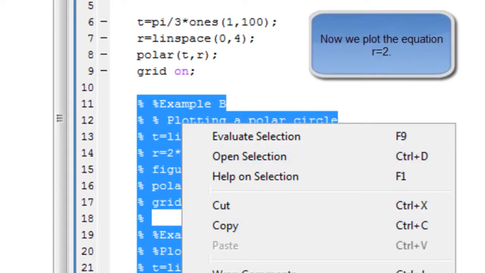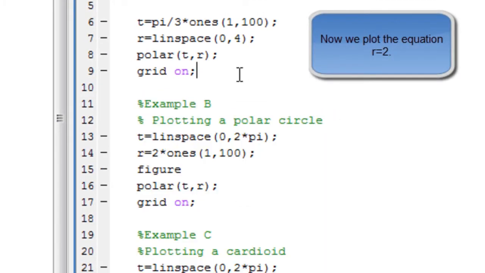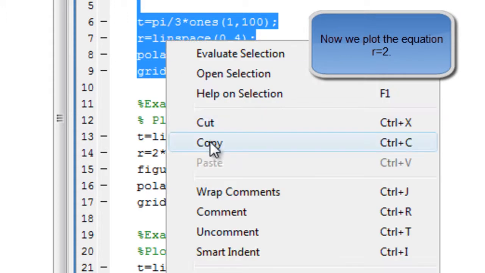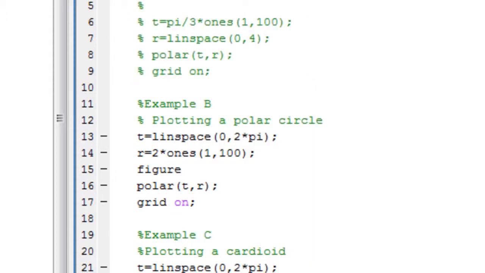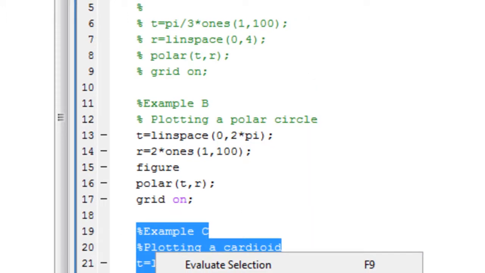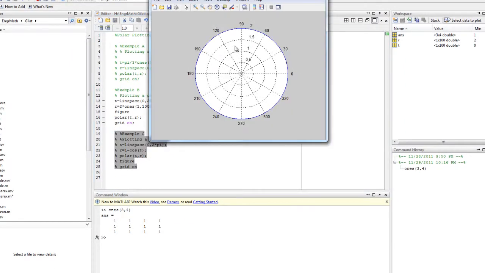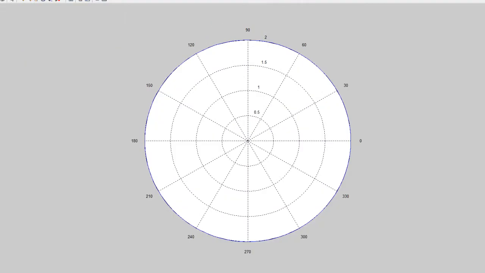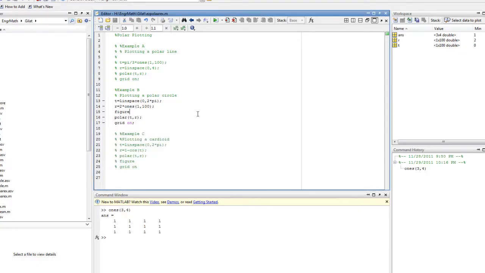For the circle, the angle values will change from 0 to 2 pi, while the radius remains constant at 2. Let's go ahead and plot that. See, the blue line shows the circle and it has a constant radius of 2, while the angle each point makes varies. Now let's go ahead and plot a special graph.